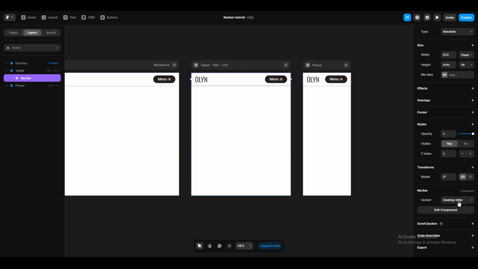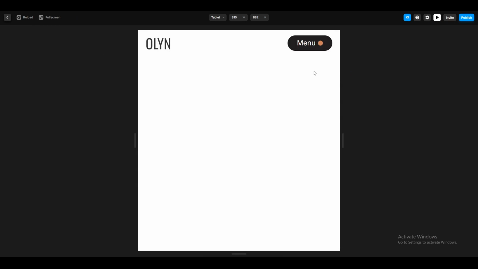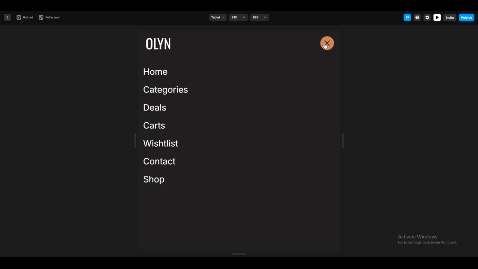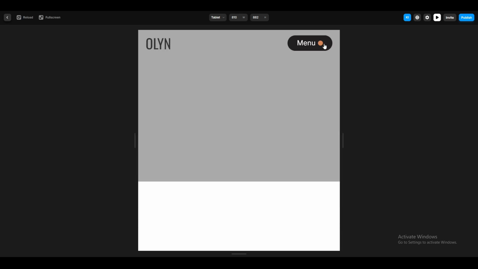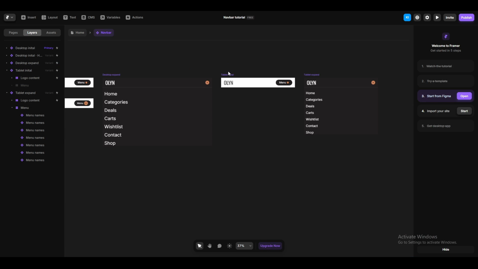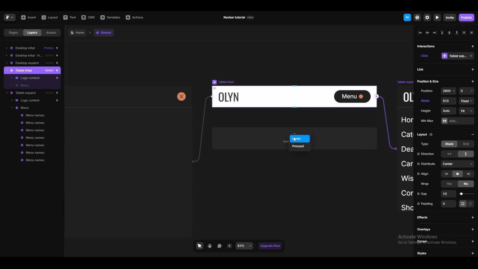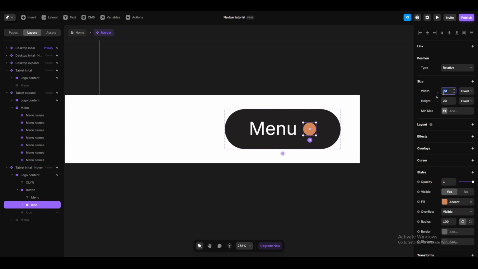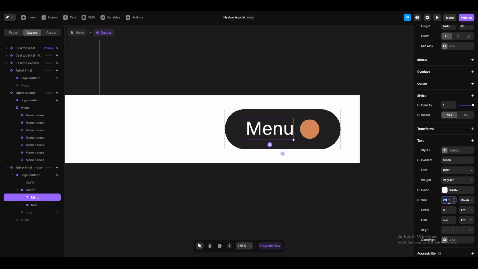Change the desktop to tablet initial, and let's take a look. Yes, everything is working perfect except a hover animation here. Click this hover and make it little bigger, maybe 30 pixel, and decrease the font size to 25 or 24.